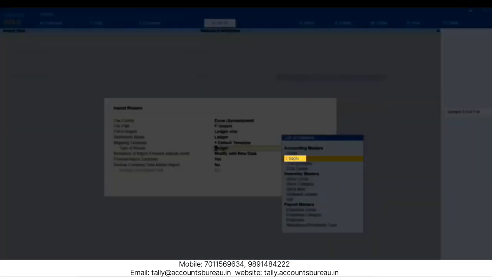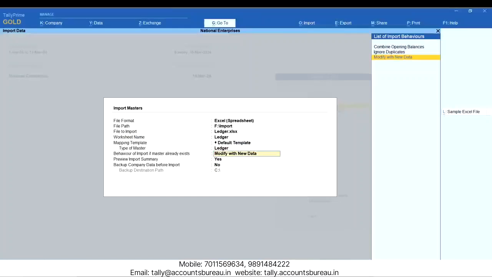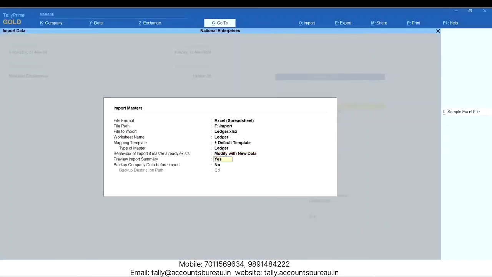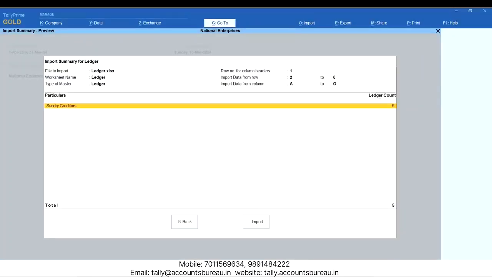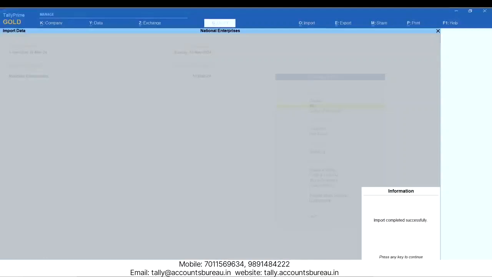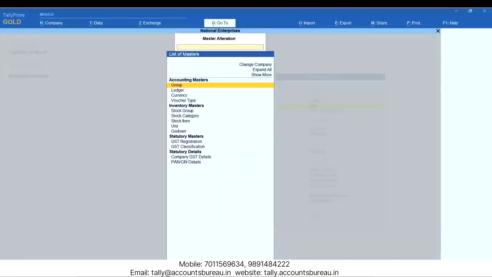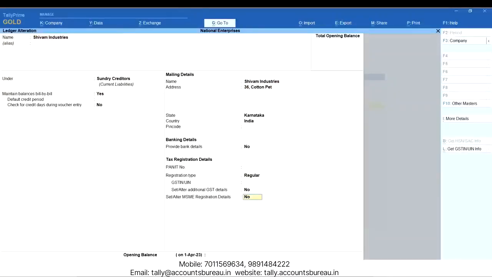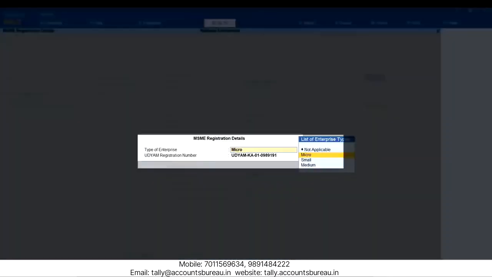Select Ledger as the type of master. Select Modify with New Data in the Behavior of Import if Master already exists field. Press Ctrl+A. In the Import Summary screen, press Import. The ledgers are imported or the existing ledgers are updated with the new details from the sample Excel file. You can open any ledger and check the MSME details.